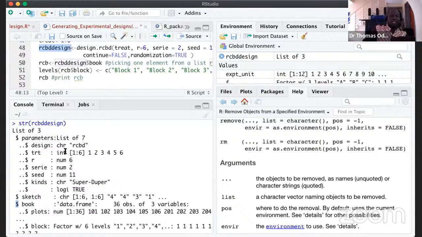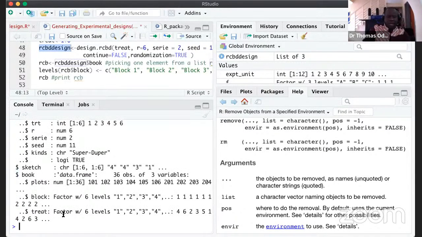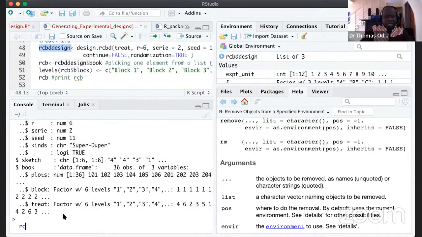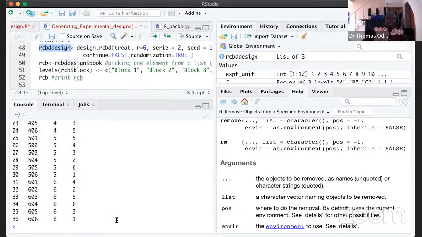So if we want to extract any of these values here, we use the $ sign, as you can see up there. So I can have my RCBD, and it suggests for me. What I can do is put the $ sign. Then as you can see, the 3 different lists will come. So if I get the book one, then this is what it gives me.